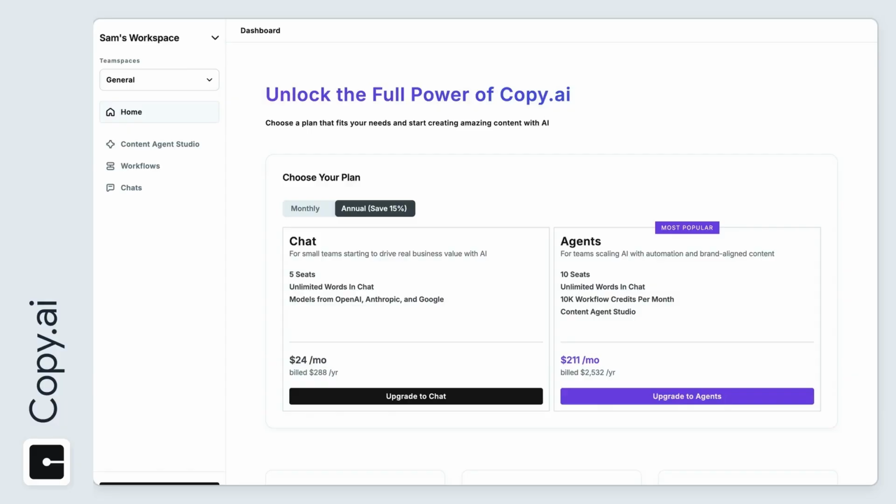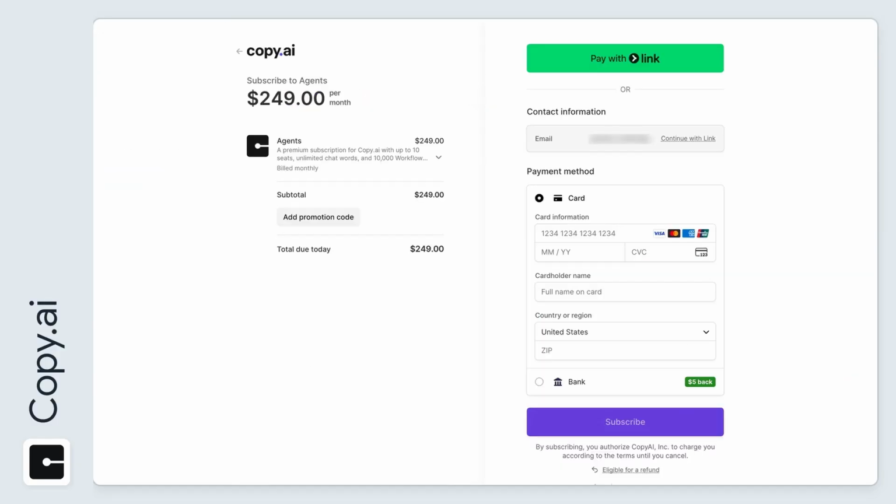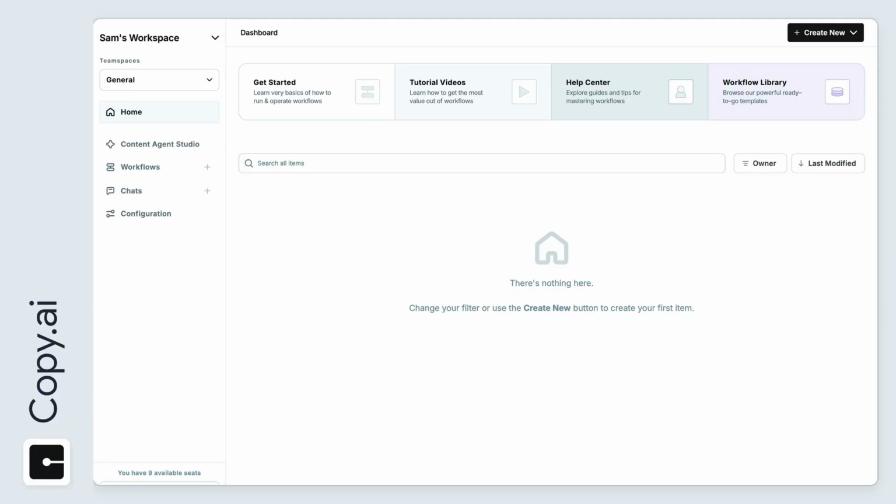First, switch from annual to monthly billing. Next, select Upgrade to Agents. Then, enter your card information. After that, type your zip code. Moving on, click Subscribe. Finally, access the main dashboard to start exploring.